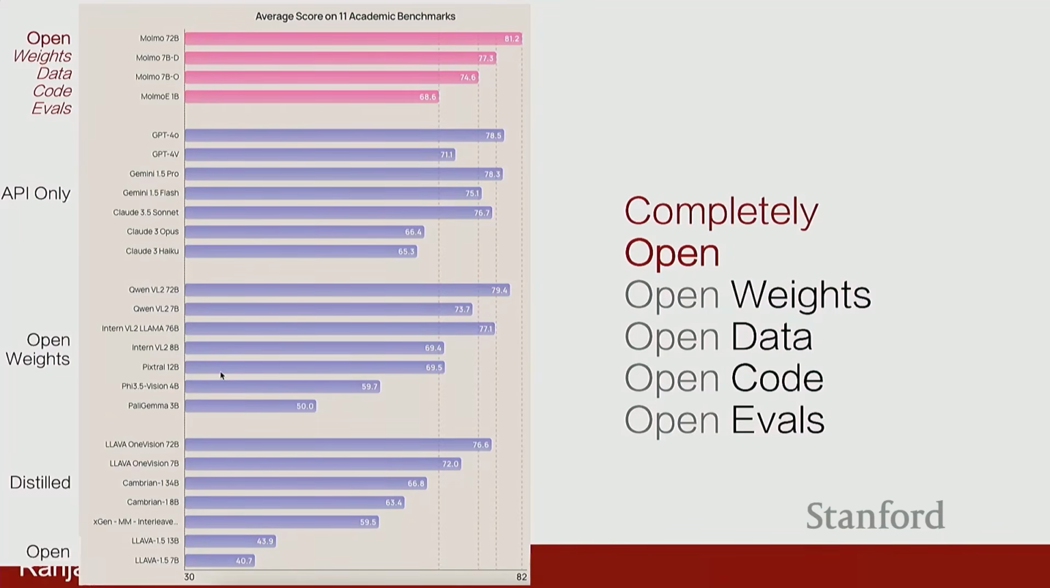It's also open code, meaning you can basically train your own Molmo in your own home, assuming you have enough GPUs. And you can also evaluate, add on new evaluations, adapt this model for all kinds of new things, and of course, start using it for a wide variety of different contexts.